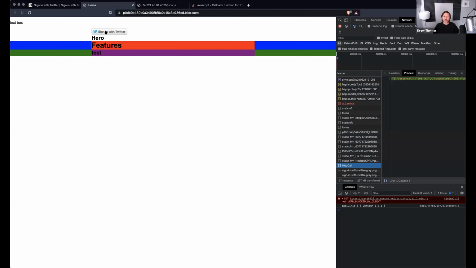But once you do, it's a matter of on here, they would click. I think this won't work because I don't have all those in. But they would click here, it pops open a page, they sign in, they say okay. And then boom, they're back in your app and they're authenticated.